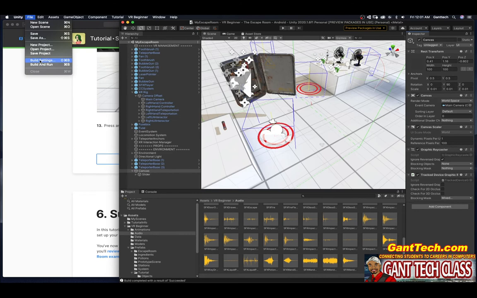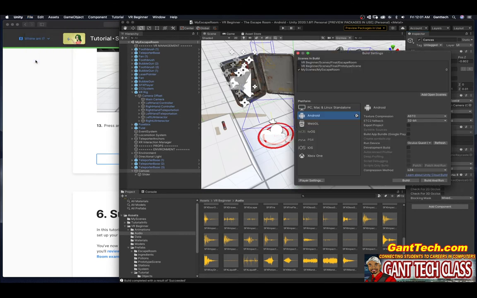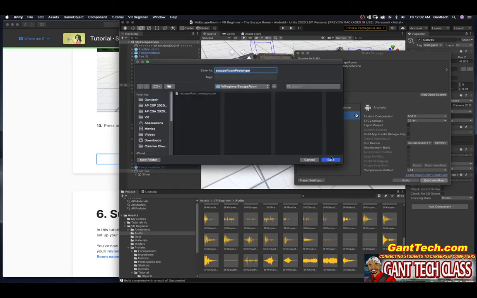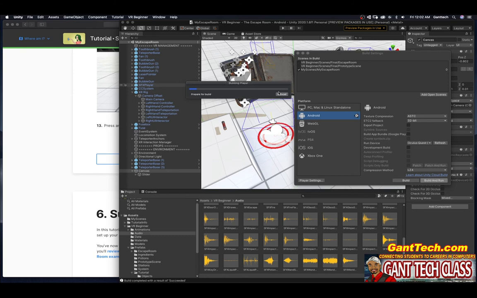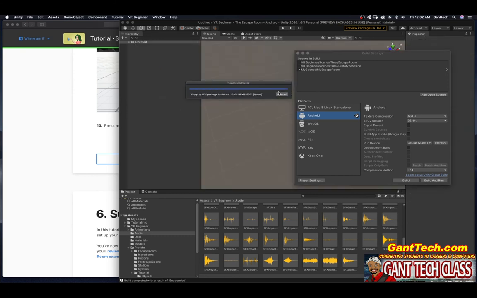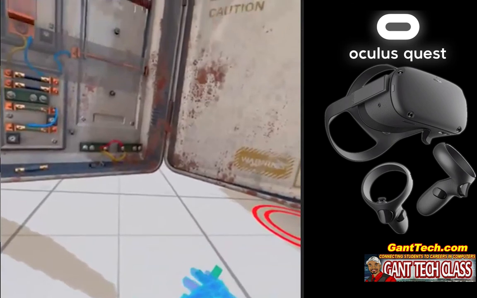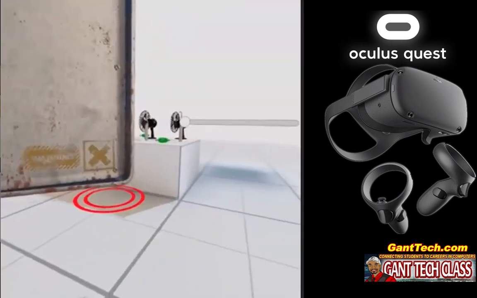I'm gonna do file because I'm on a Mac, build settings. I need to build it for Android. I'm gonna select build and run, and I'm gonna go ahead and just overwrite my previous work. So you can see we're here. Everything's still working.